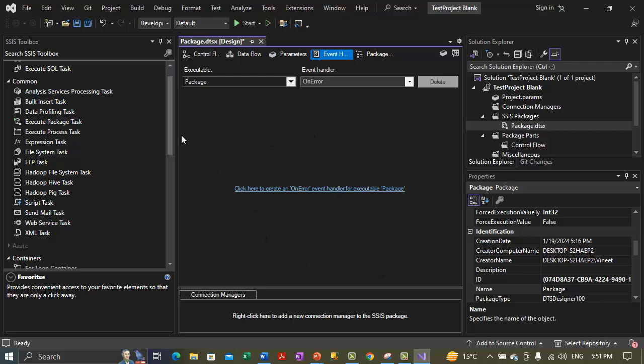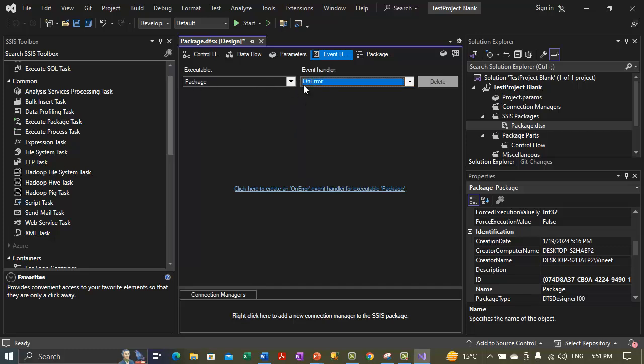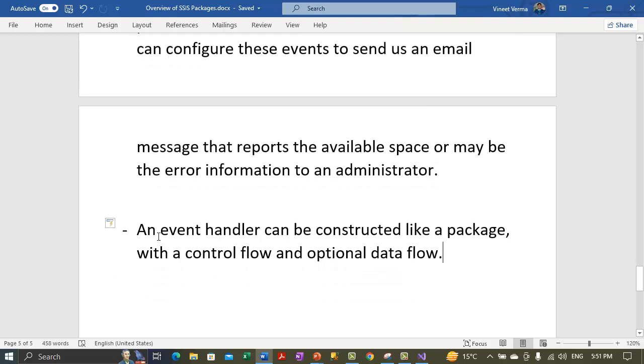And basically, we define the executable for which particular item we are trying to create an event, and then we define the event handler, and we select a particular event for that item. After you define both, the executable and the event handler, we click here to create an event handler for that executable item that we have selected. So far we are not covering this practically, but giving you a gist. I've shown you from where you can create the event handlers, but right now we are not showing how you create those. So basically we are telling that an event handler can be constructed like a package with a control flow.